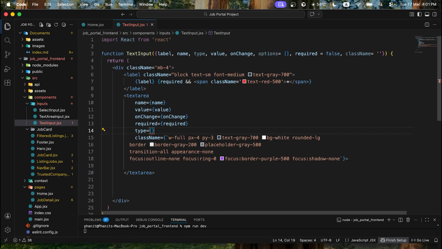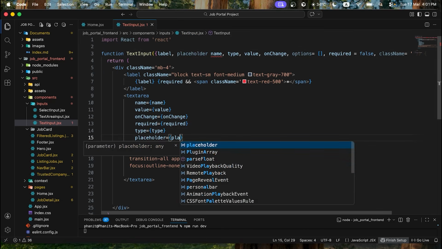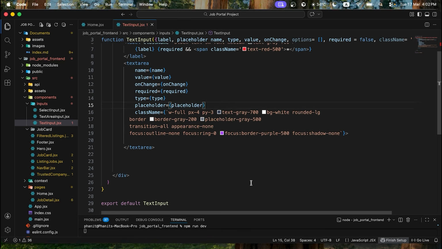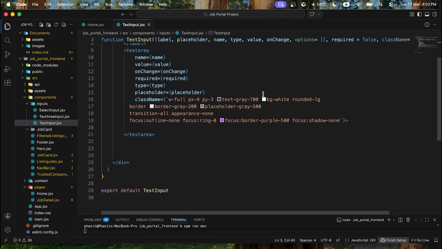Then inside curly braces it is going to be type right here, and this is going to be placeholder. So I'm going to add placeholder, and I'm going to define it. This is going to be placeholder right here, and inside curly braces it is going to be placeholder. So all right, I think all of this is fine. So this is name. Oh, I forgot to add a semicolon right here, colon.